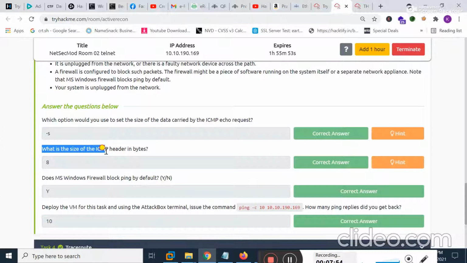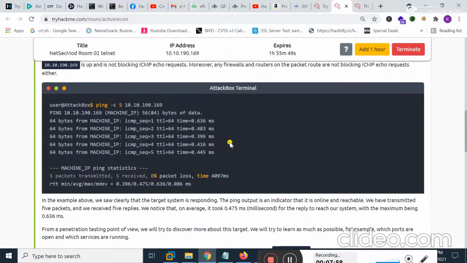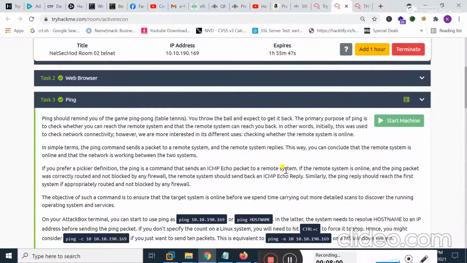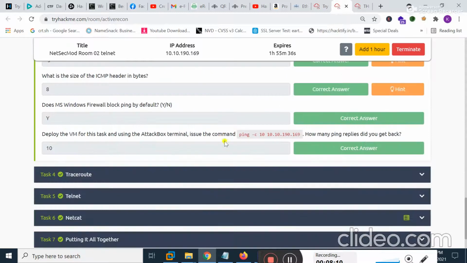Okay, what is the size of the ICMP header in bytes? The total size of the ICMP header in bytes is 8. You can actually Google it in order to solve this question, and in the above theory the answer is present. Does MS Windows firewall block ping by default? Yes, obviously. Windows firewall blocks the ping command by default.